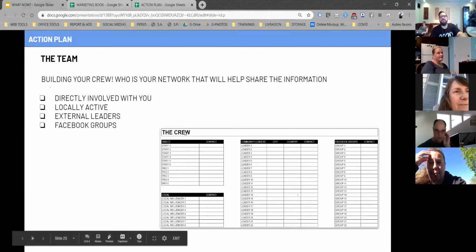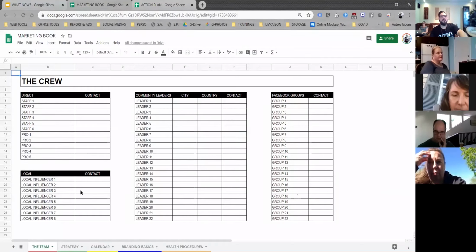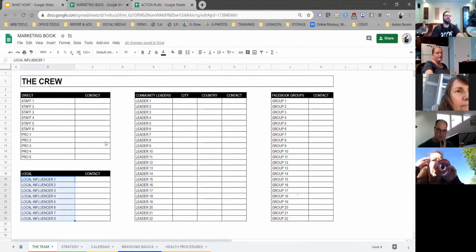So I wanted to introduce you to something that I call my marketing book. First tab that we're going to look into that system is called the team. So this is where you can take notes of your staff. This is where you can note the different local influencers. Technically, you guys already have lists like this. Just putting them into buckets so that they're easier to reach and that everybody can work on the system at the same time. Just laying out a plan, right?